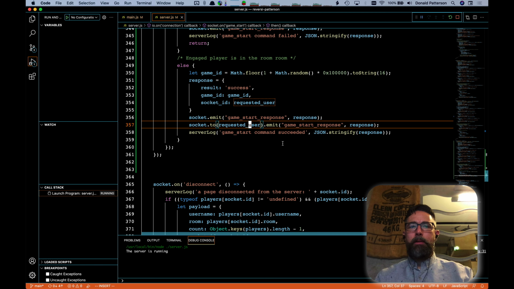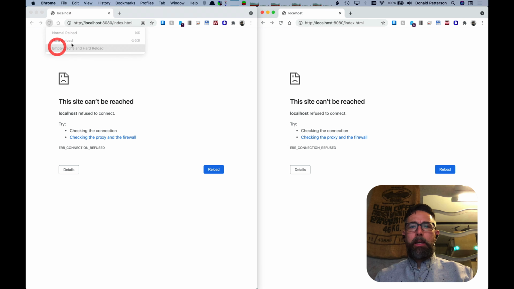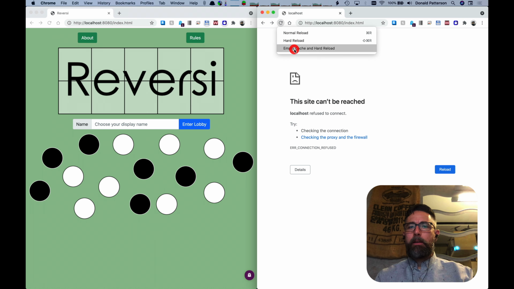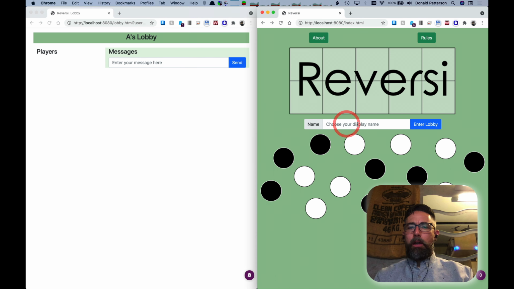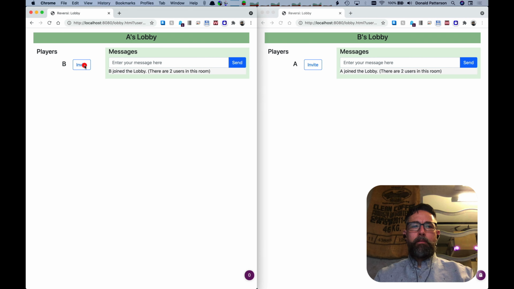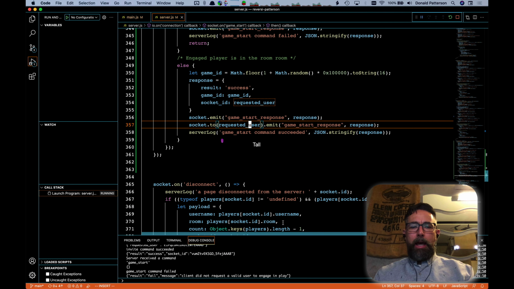Looks good. It's running. Go over here to my code, and I'm going to do empty cache and hard reload. In the beginning, I'm going to have one player join. I'm going to have another player join. I'm going to invite B to play, and B is going to play. And we had some kind of error because what we expected is we expected those buttons to turn red and to shift to game. All right, so let's see what happened.